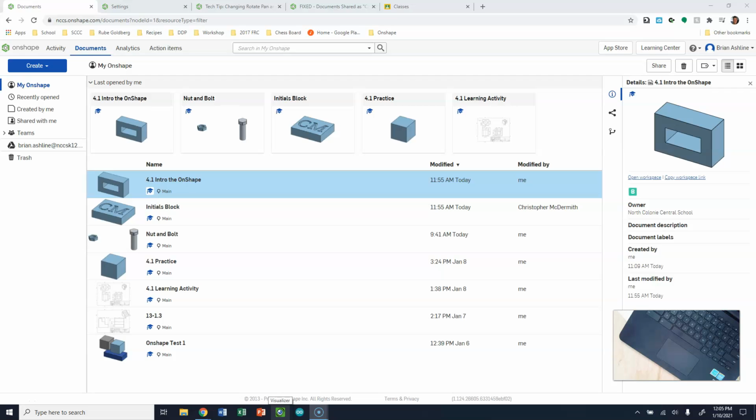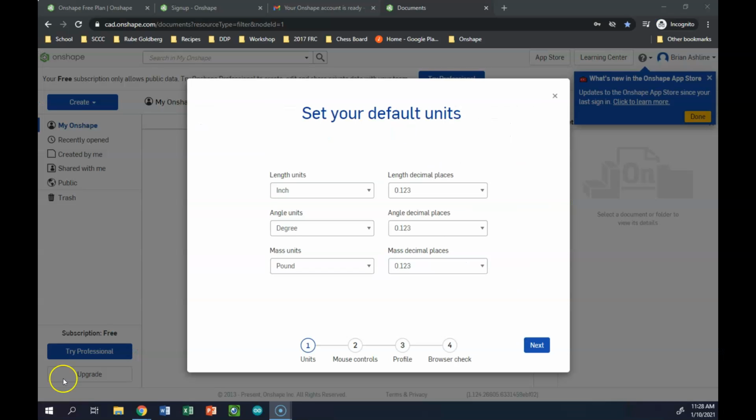So in class, we have already discussed how you're going to log into OnShape using ClassLink. And once you're in OnShape here, the first thing that's going to happen is it's going to ask you for some defaults. So I'm going to splice in a quick little video about the defaults right now, and then we'll start talking about what happens after you've done that.